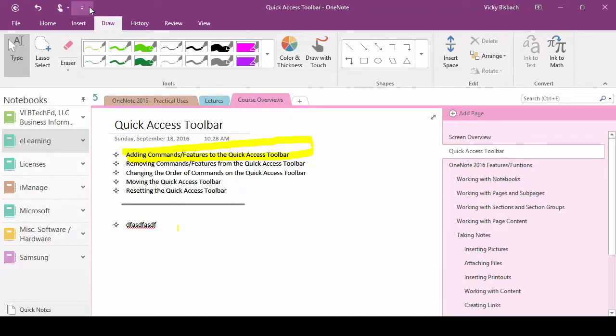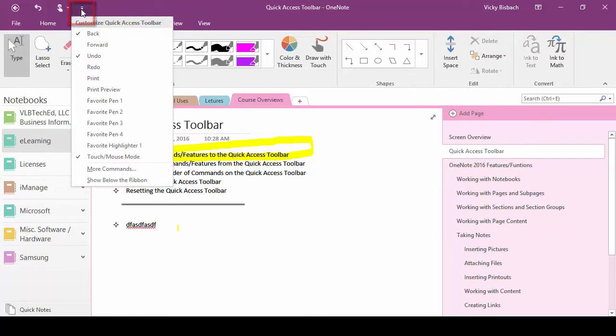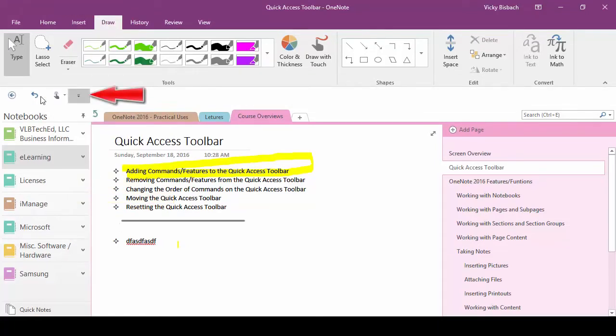Now if you prefer, you can move the Quick Access Toolbar below the ribbons. So if we click on the Customize again, we can go to the very bottom and select Show Below the Ribbon, and you'll see it adds it below the ribbon here.